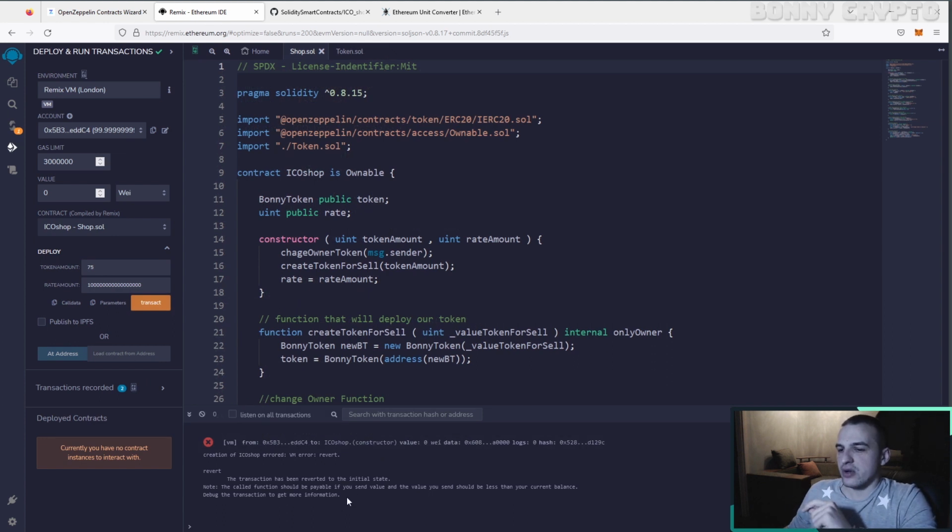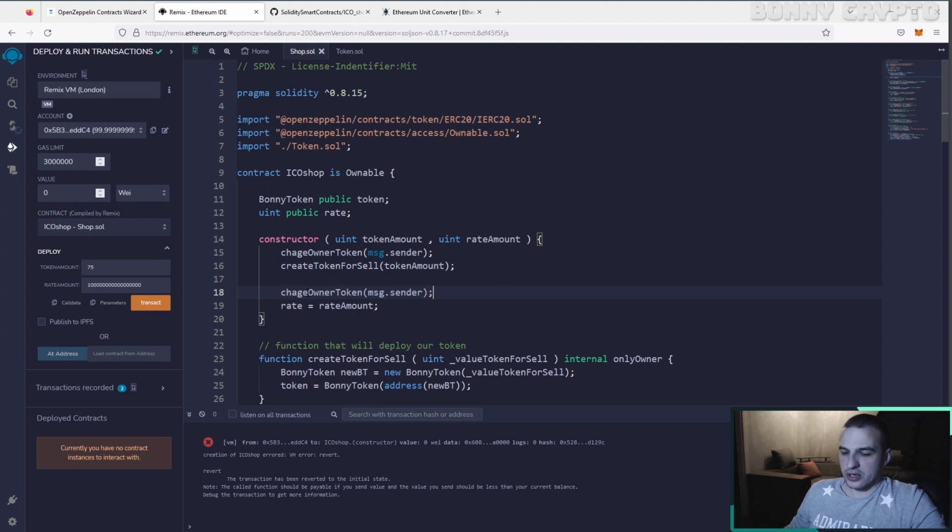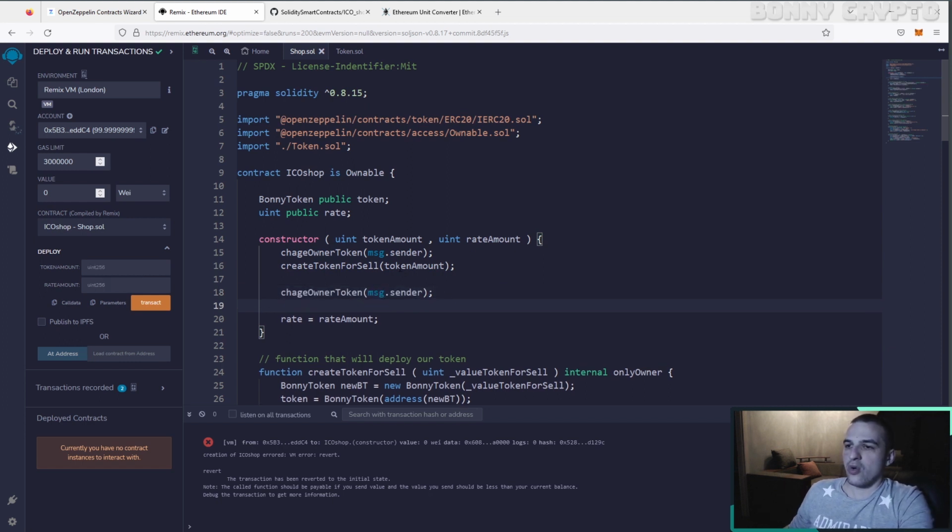Guys, so we have transaction rejected because we have one big mistake in our constructor. We change owner before we create the token. It is not right. We need to create the token first, and only then change owner. Replace it, please. First create the token, put it in our variable, and then change owner.